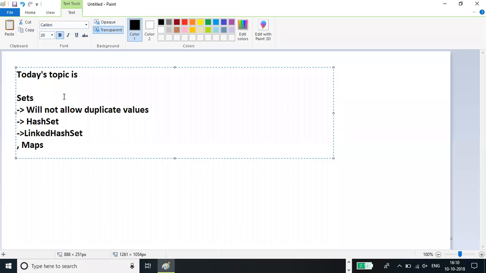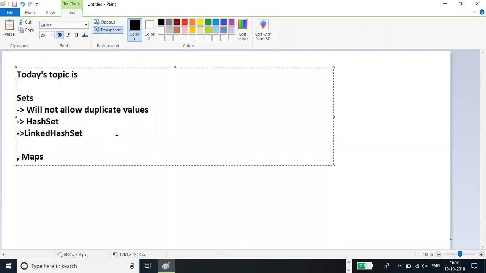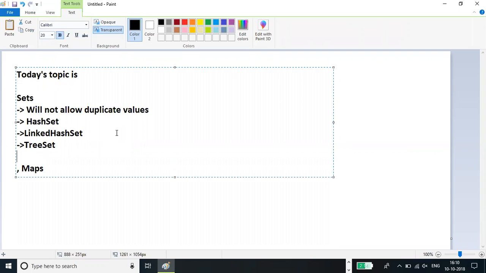HashSet, LinkedHashSet, and a sorted one. I would like to tell you, that is TreeSet. TreeSet is not a direct child to Set, but it is coming from the SortedSet interface, as SortedSet is a child to Set again.